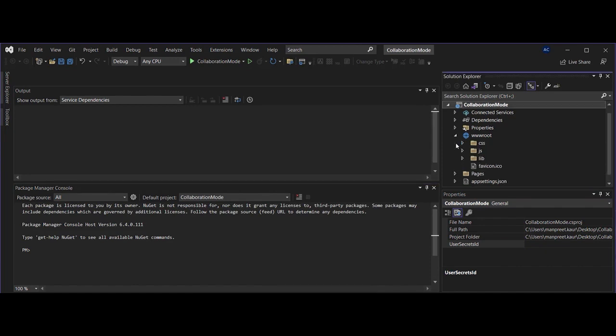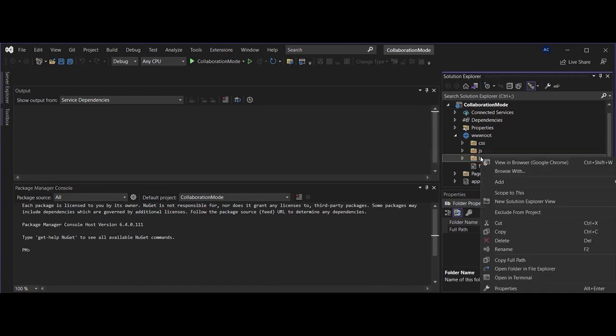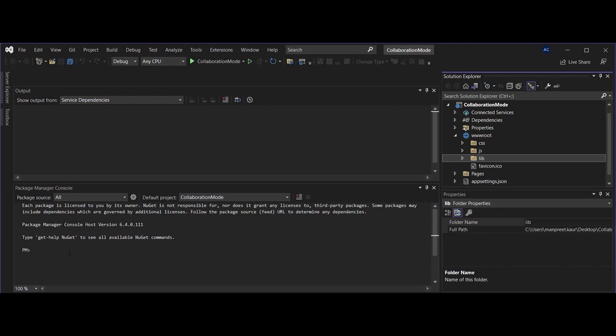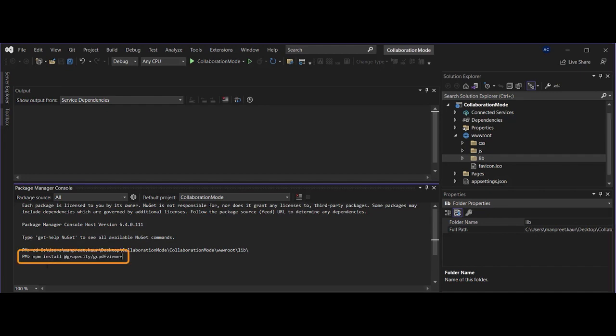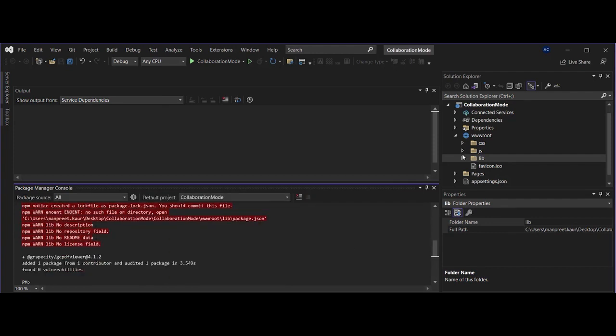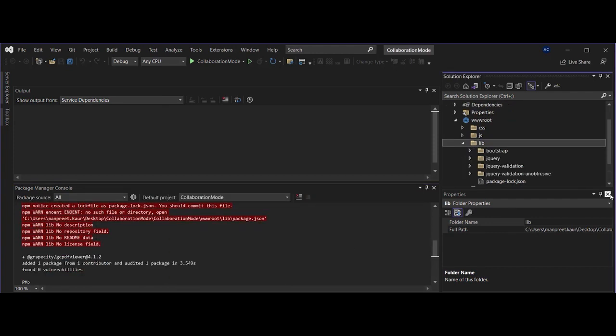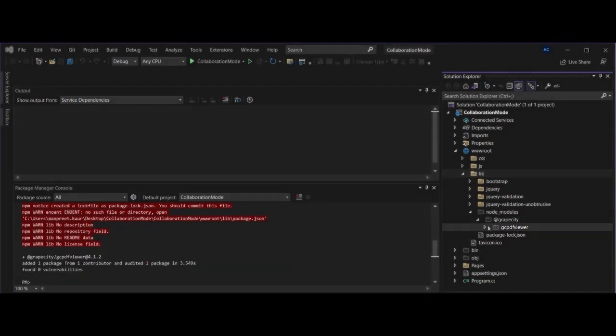Switch to the lib folder found in the project folder by executing the cd command, passing in the correct path to the folder. Install the GcPDFViewer package using the npm install command. You can observe that GcPDFViewer was installed by going to the lib folder, the node modules folder, the @grapecity folder, and finally, the GcPDFViewer folder.